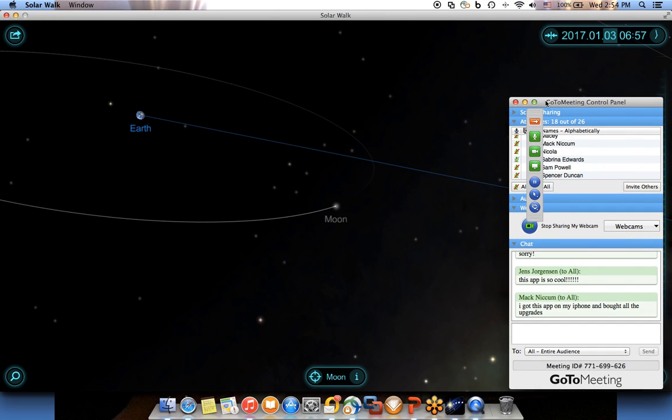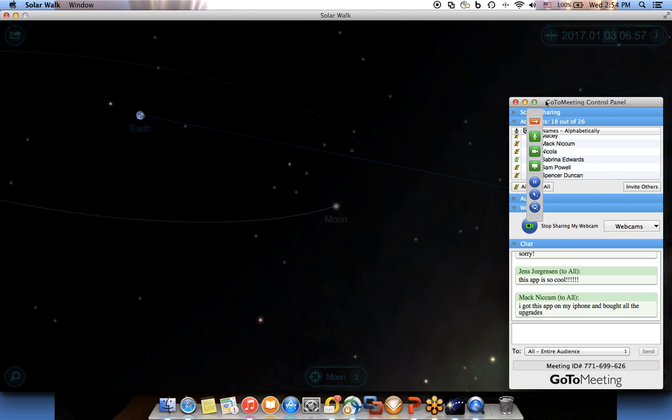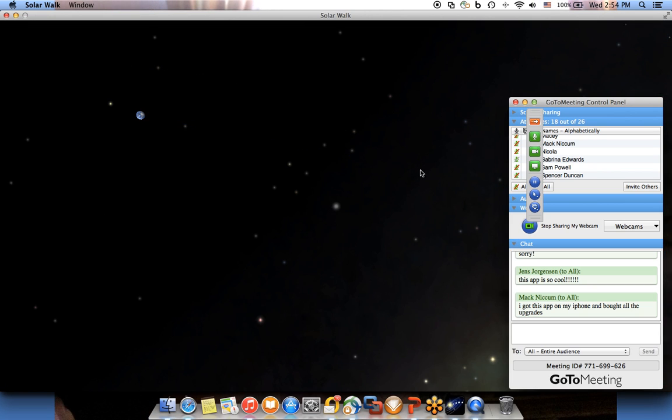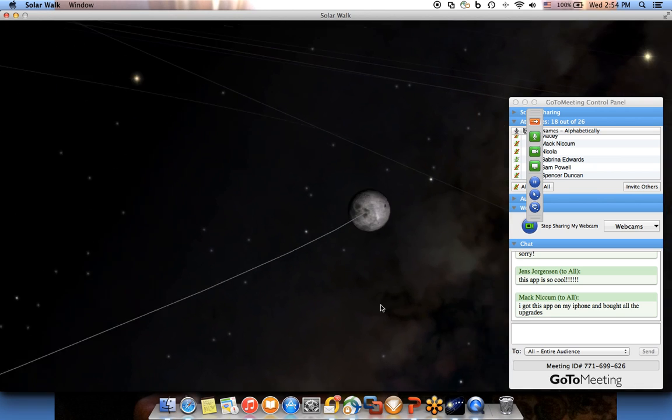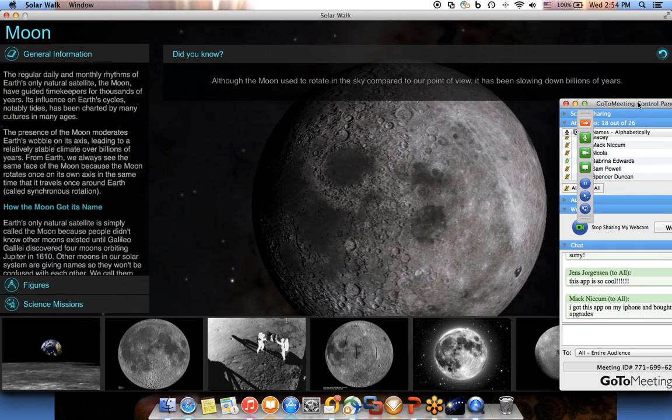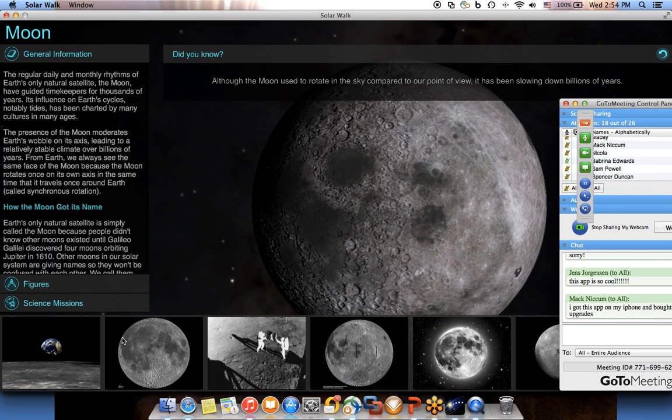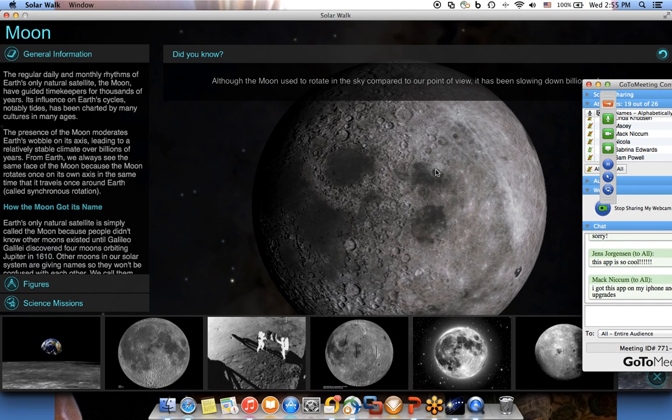All right, so yeah, I really love this app. It's really cool, and it has lots of good information. So here you can see even some of the pictures on the moon and everything. We'll see some of those next time.